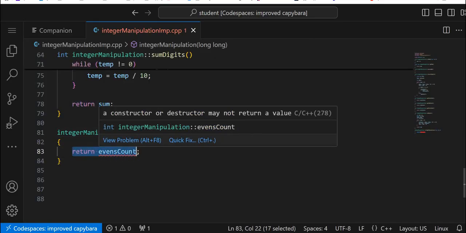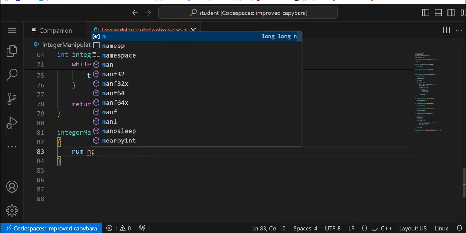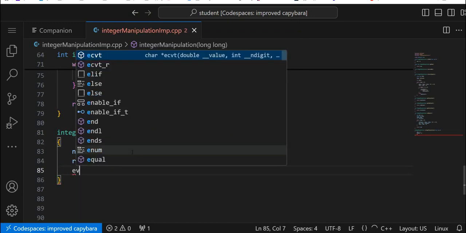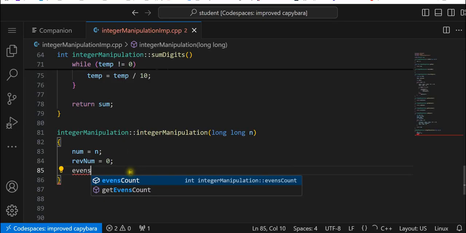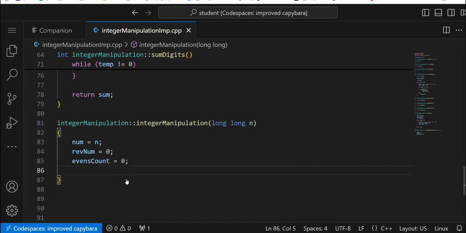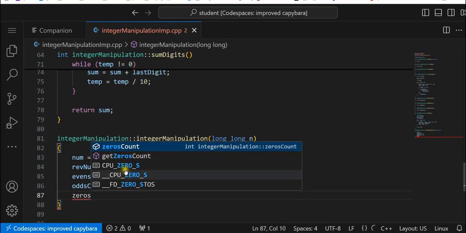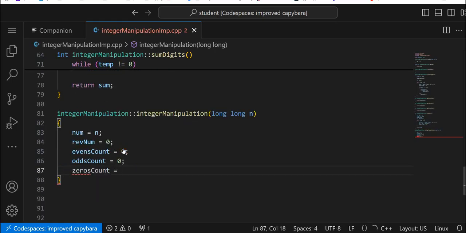We're going to use our variables like we did before. Num in. Num equals in. And we use reverse num equals 0. Evens count equals 0. Odds count equals 0. Zeros count equals 0.